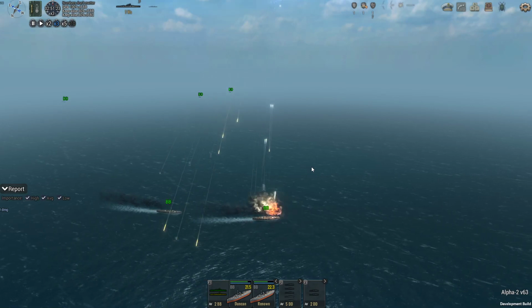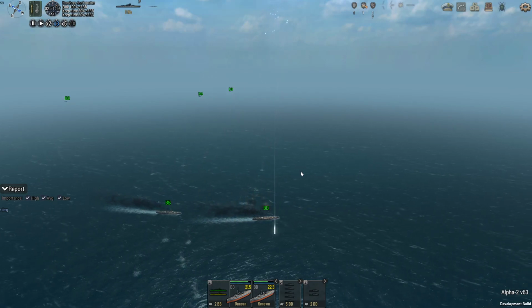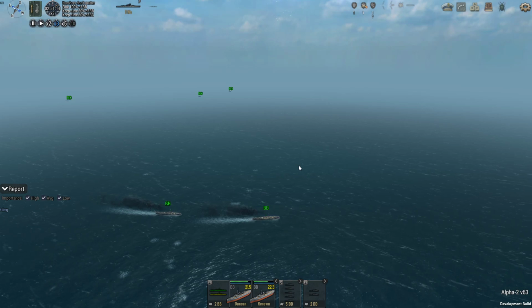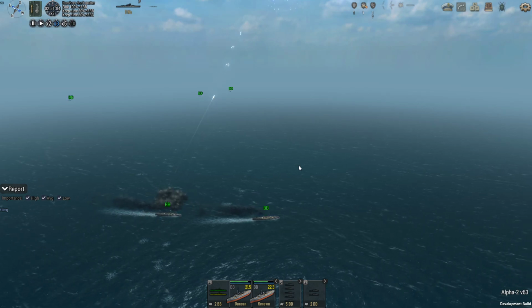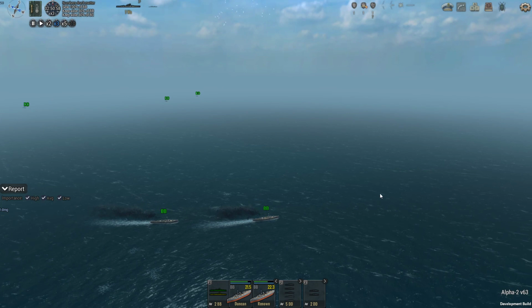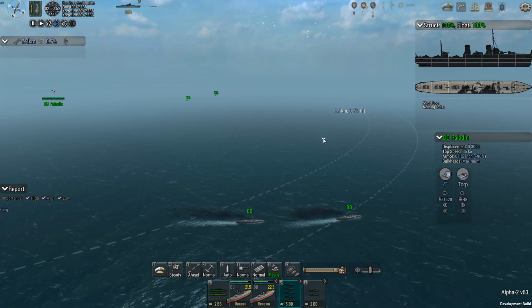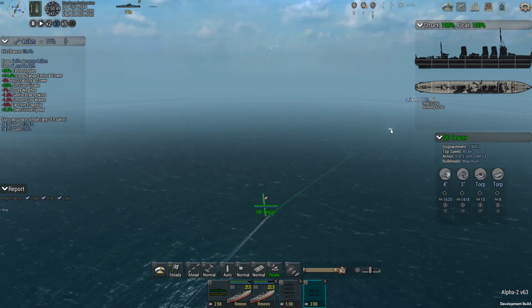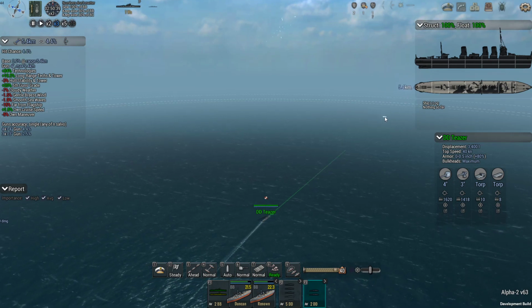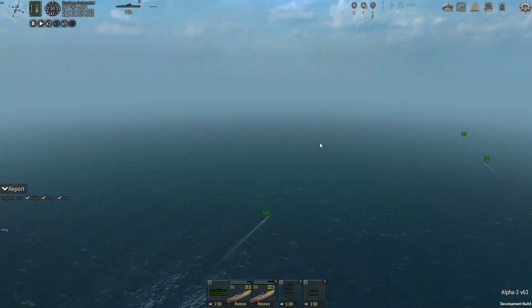We out-turret him. We have 15 triples. I mean, triple 15s. He has 5 triple 16s. It seems like a pretty fair fight, honestly. So just get the destroyers into the fight as fast as possible. And let's see if we can just... I mean, let's see if we can win.